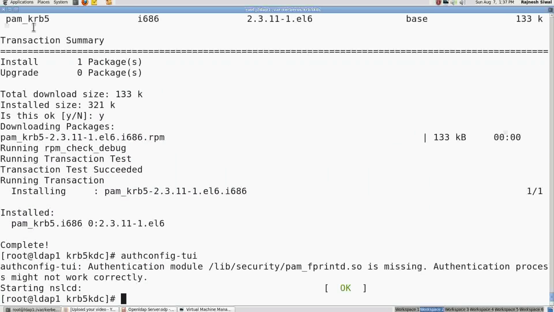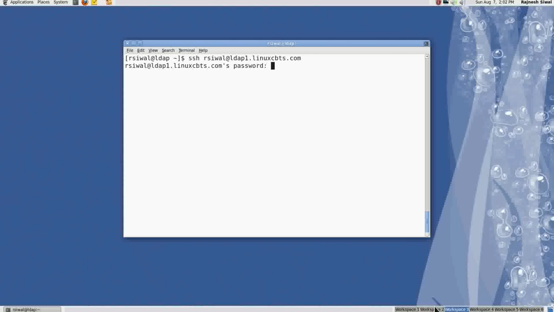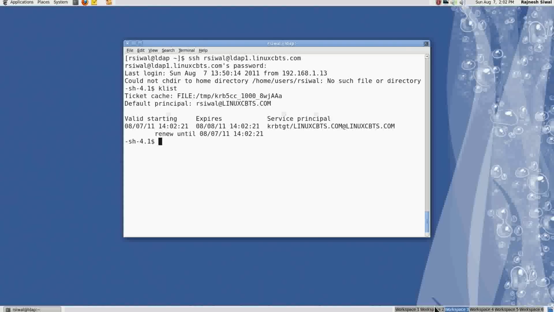So let's try to log in into this machine, ldap1.linuxcbts.com, using the rcval password from the Kerberos database, using the Kerberos credentials. So if I type klist, I see that I have a ticket granting ticket associated with me, available with me, and it expires tomorrow. So everything is fine.